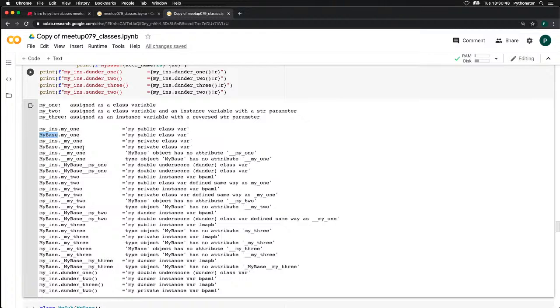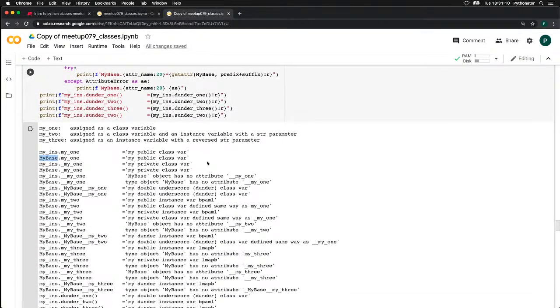Same for the single underscore my1s. And then this is a bit of a surprise. The double underscore my1s, what has happened here? My base object has no attribute my1, but you saw that we created an attribute double underscore my1. Why can't the instance or the class see that value? And the reason is that Python does a thing called name mangling.